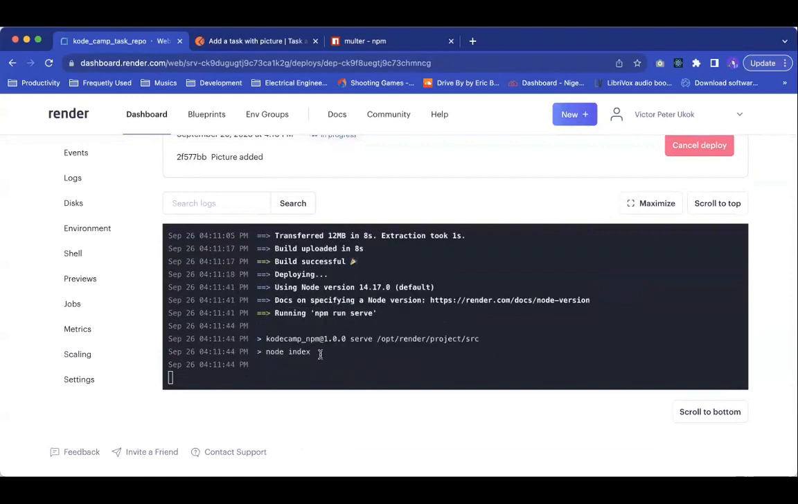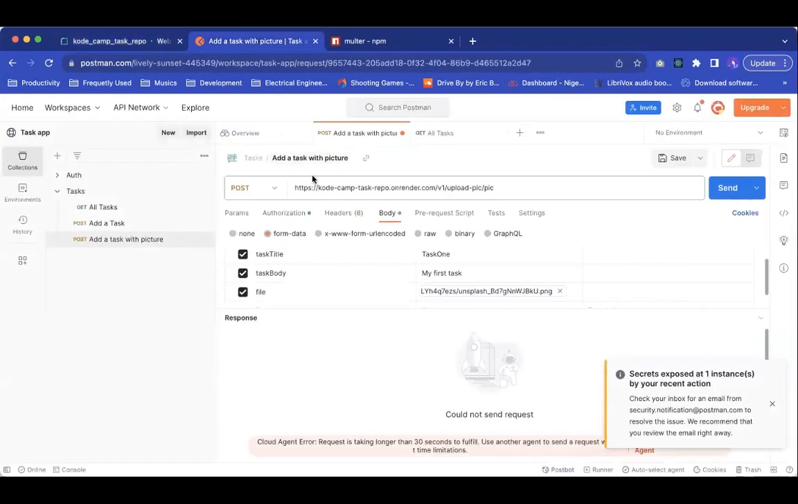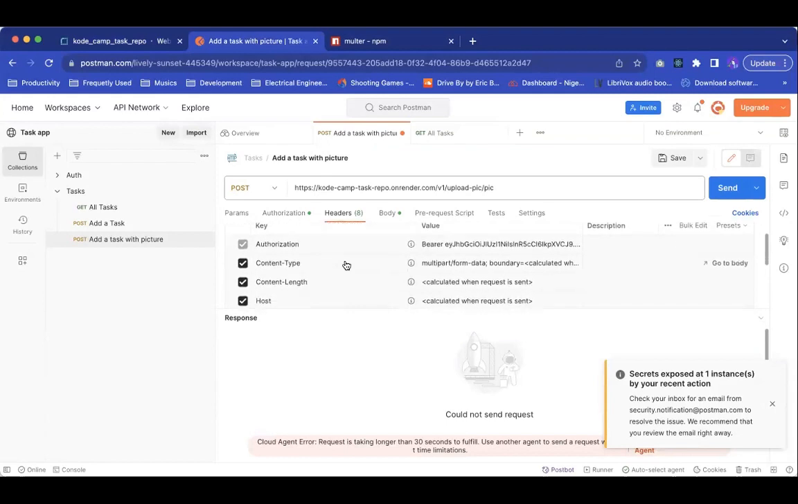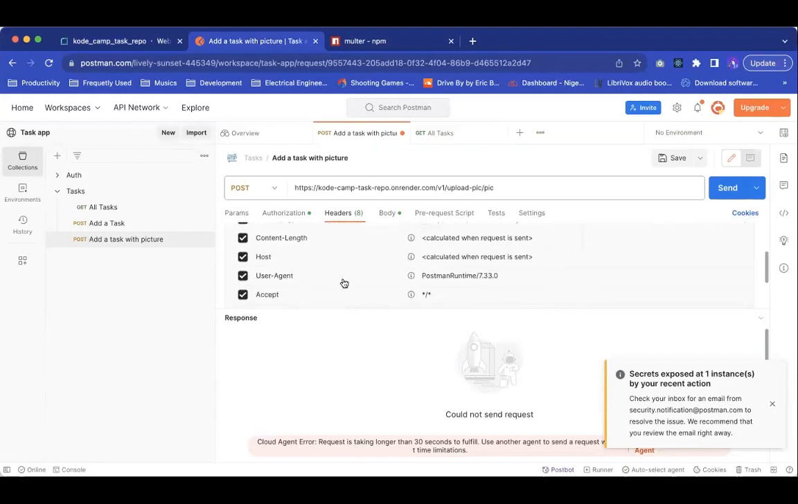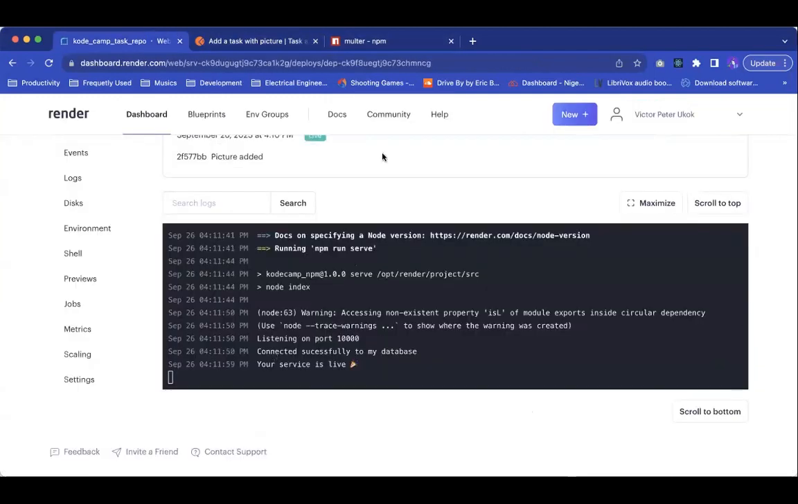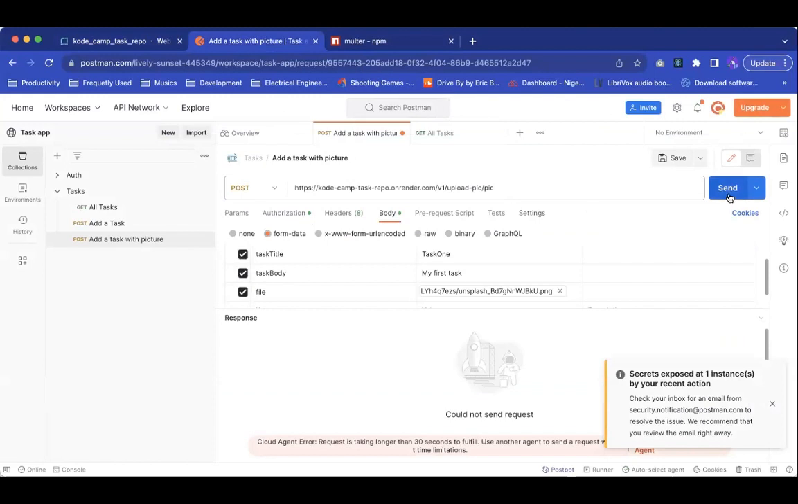It's running npm run start, starting our server. Let me check something: authorization, content type, content name, posts, and all this. We still have our picture. By now it's live, so let's test that one more time.